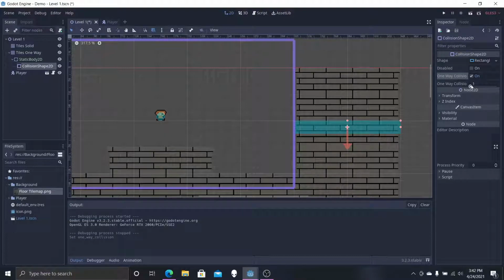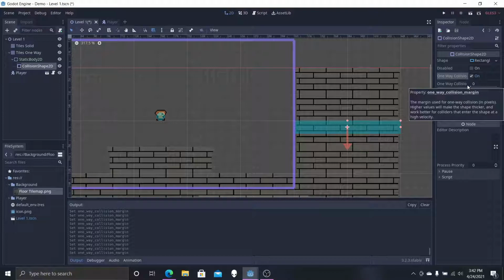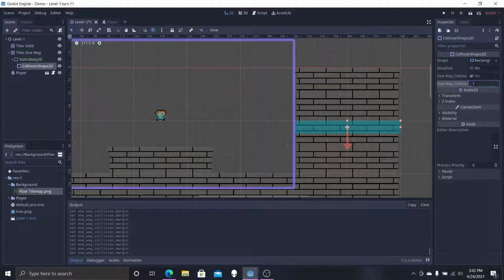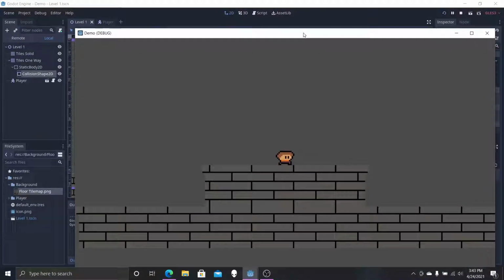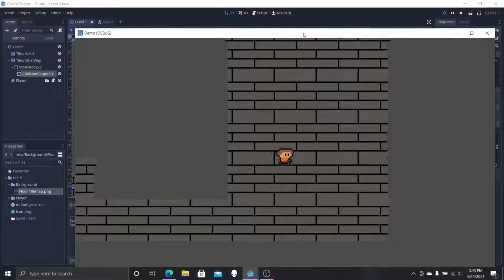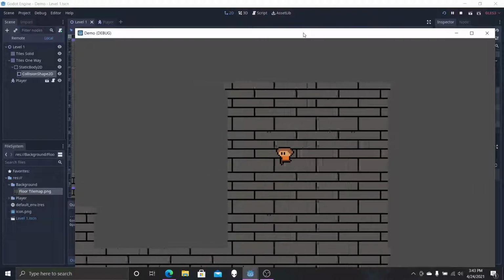And if we go down one, you can see that there's that one. Yes, that's the margin for it. You want to turn that back to 1. So the red line shows which way you have to be going in order to collide with it. So we're going to go back into our scene here, and I'm going to show you that we just jump right over it, and we now land on it.